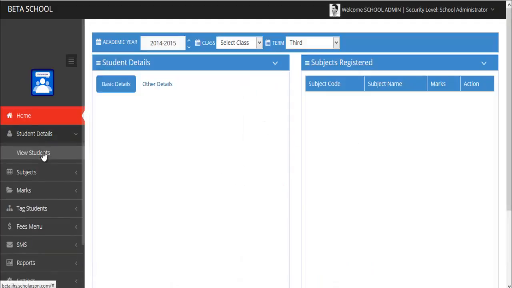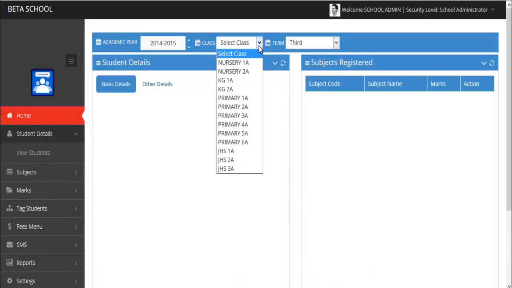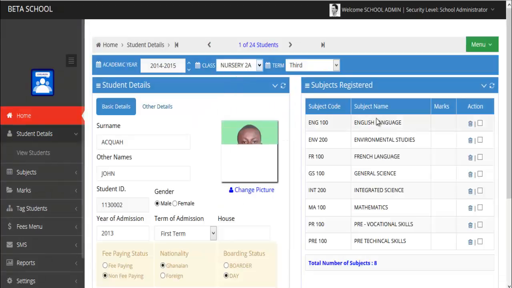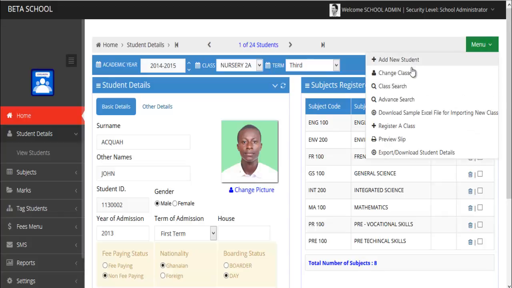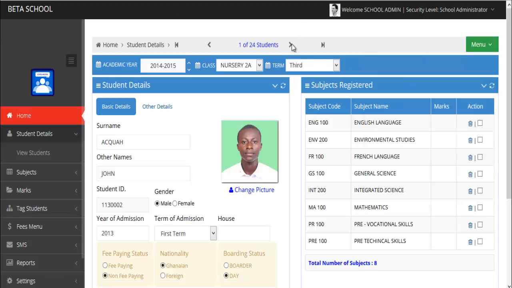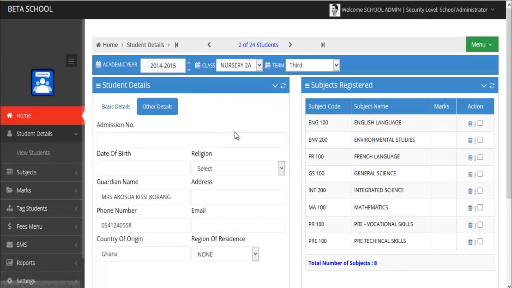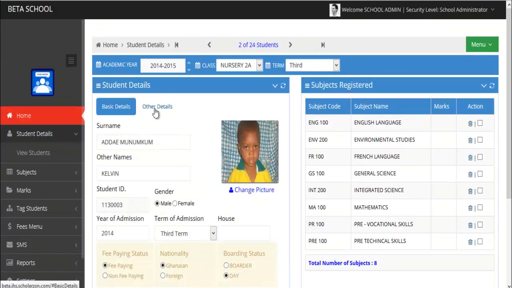Let's start with the student data. After adding our departments and our classes, we can now add our students. For each class that has been created, you can add your students. You add the students by entering them through an Excel file, which can be downloaded and imported to add your students. So that's one of 24, the second of 24 students, and then other details of the students. Their basic details. Let me go to the other students.